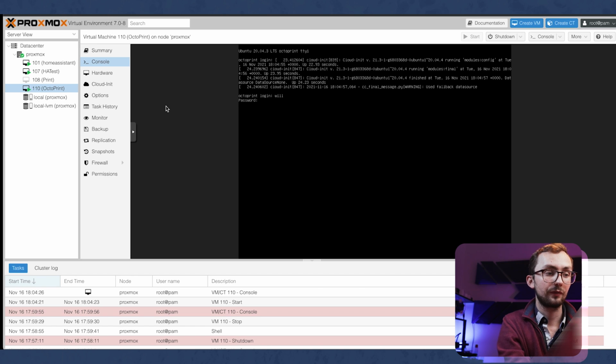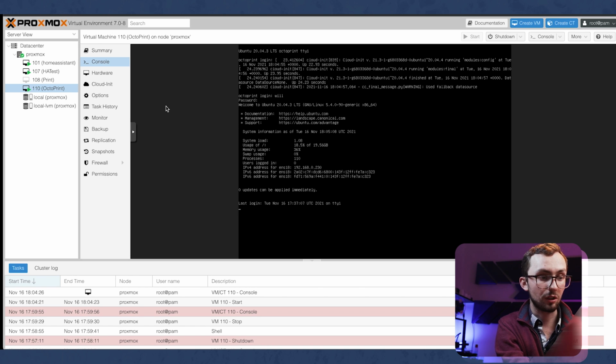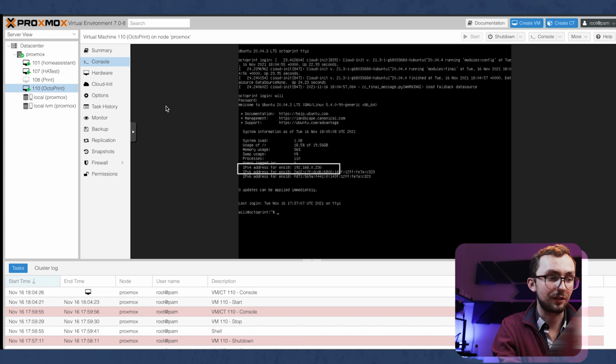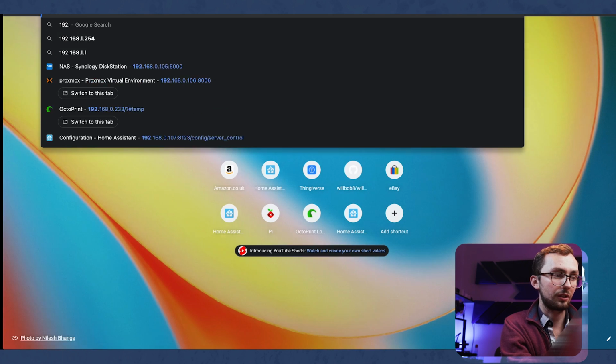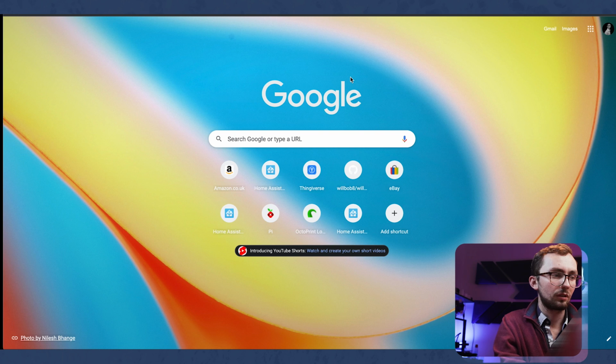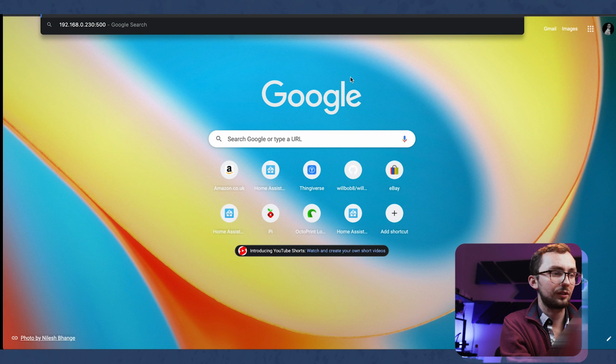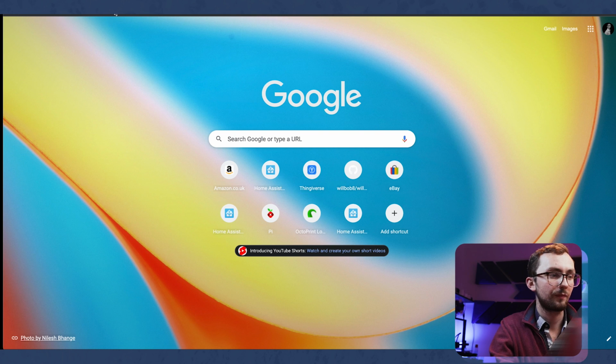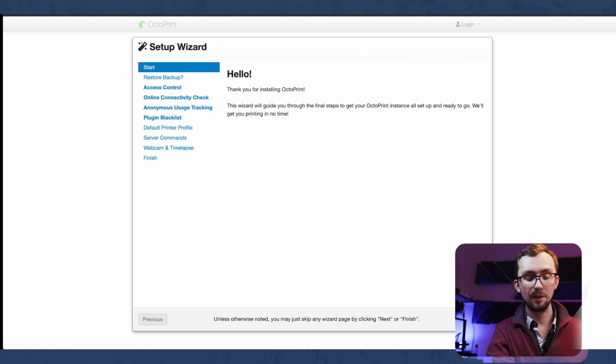Okay, we can then log in, and in theory, the Octoprint server should have automatically started, and we have our IP address. So we can then go to 192.168.0.230, and we go to port 5000, and then we get a setup wizard, and we can set up.